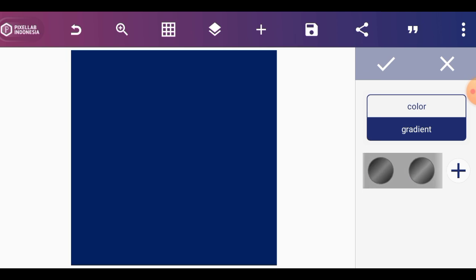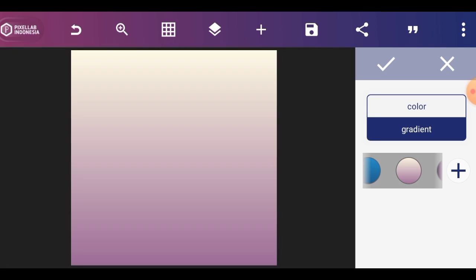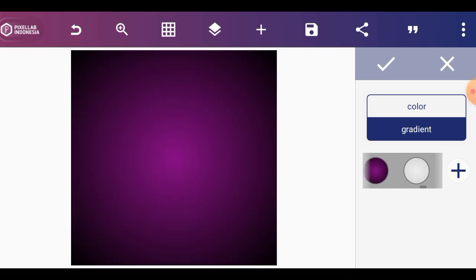There are some gradients that are preset here for me. So you can scroll and find all the preset gradients that are here, whichever one you feel like you want to use. This blue one looks nice, this looks nice as well, purple one. However you want it, or you can just click this plus to have more options.